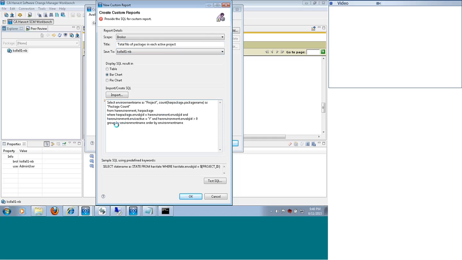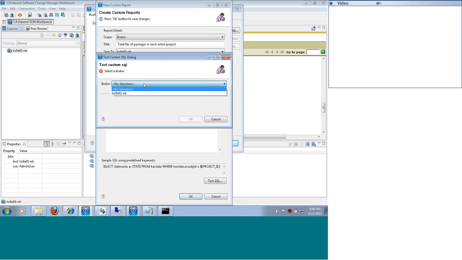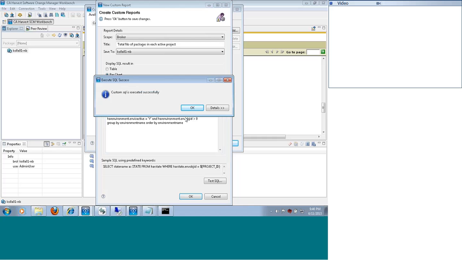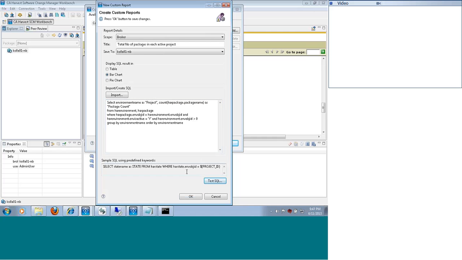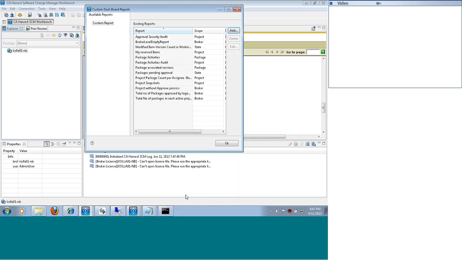And we have also provided an option for the user to test the syntax of the query that was written here. So optionally you can select this, and it will ask you the context to validate your query. If there are no syntax errors in your query, it will say that it's successful. Click OK. So with this, you added a custom report here.